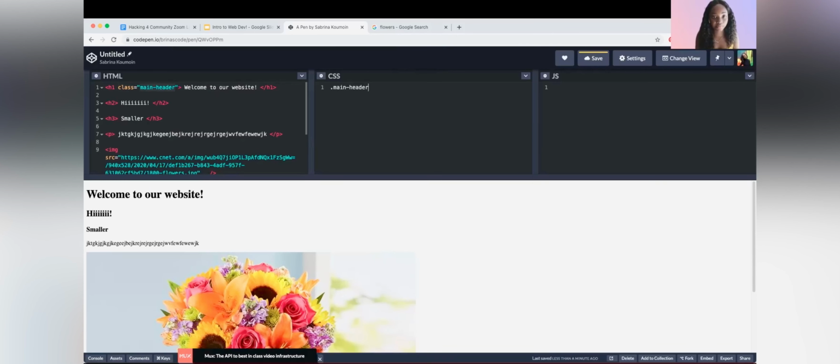Oops, I was going to put main class, main header, and then you put curly braces like this. Inside of these curly braces, you put your style. So all of this stuff is called syntax. It's just the grammar. That's just Grammarly for you. That's how things work, right? So you put the dot, it means you're referencing a class. You put the name of the class, and then inside you can start putting your styles.